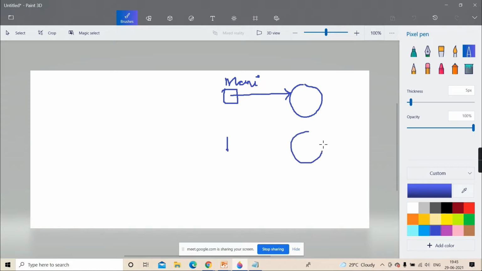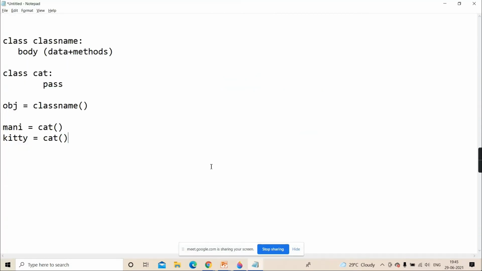And in the same way, one more object is created of class cat. As much memory as is needed for a cat object is allocated. Its reference is stored in another variable called kitty. So now kitty and money are two reference variables which are holding the references of these two objects. But instead of calling them reference variables, we can simply call them objects. Money is an object, kitty is an object. Correct? So I hope you got it.